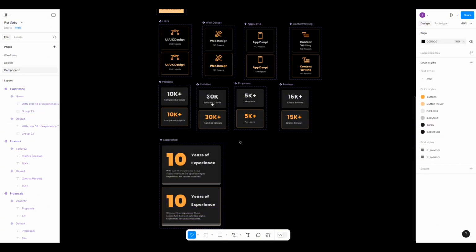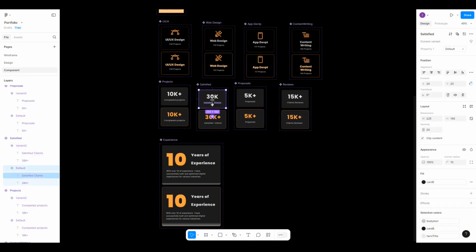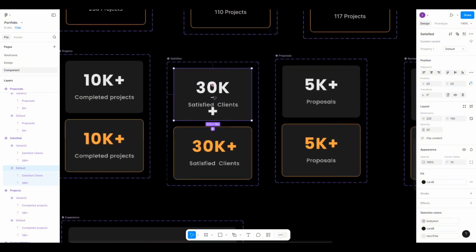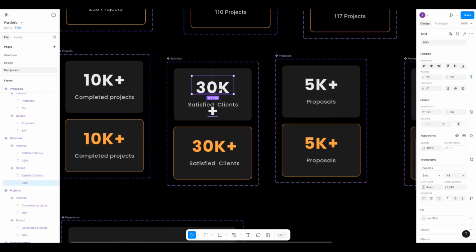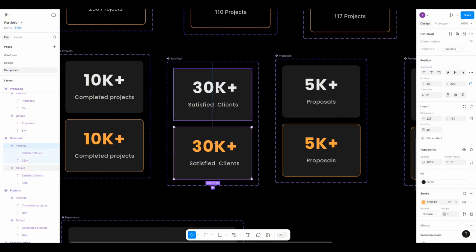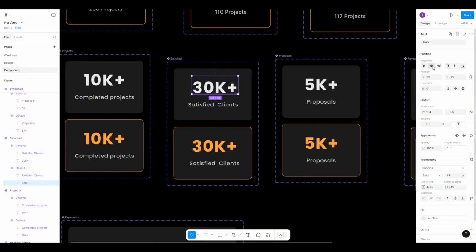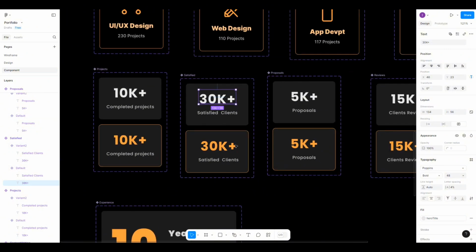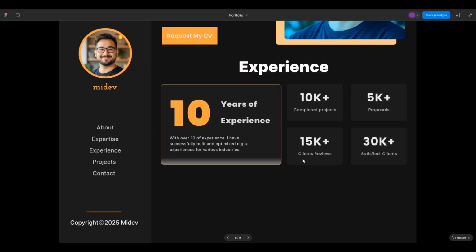Then lastly, where we have that straight drop is this frame. So I'm going to zoom in and fix that as well. Select the 30K and expand the text frame until the plus is back. When you are done, make sure you also bring it back to center for the alignment. So that is also complete. Now let's go back to our project. You can see everything is now working perfectly.